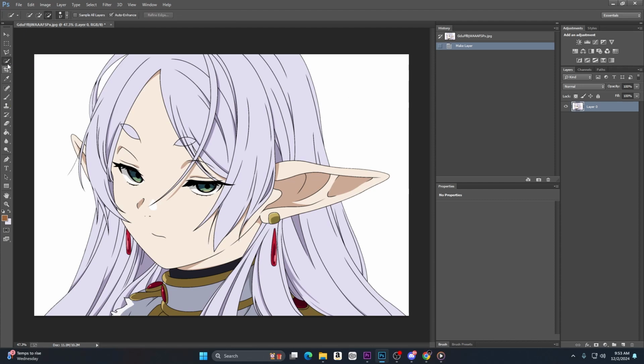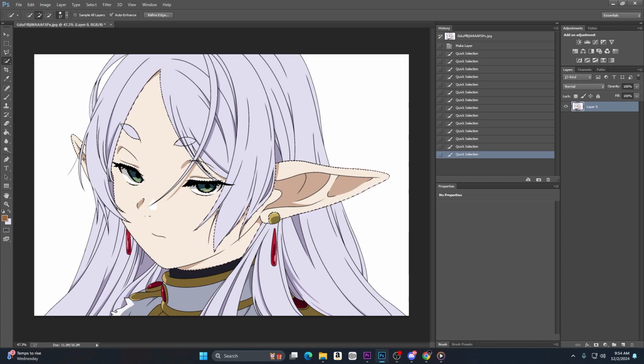To start, you will want to use the quick selection tool, and then get all the parts that you want the color to change. For me, of course, it's going to be all of here. It's looking good. These parts right here as well. And of course, I'm not making it perfect. I'm just giving you guys the idea.